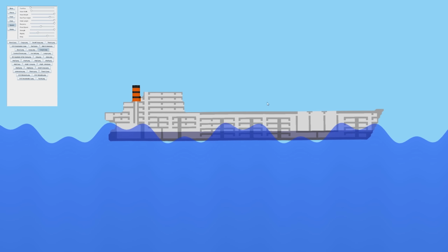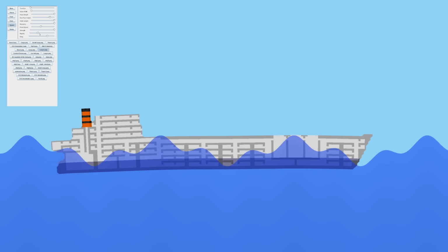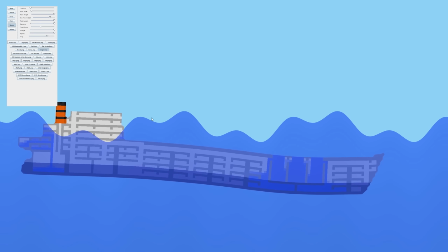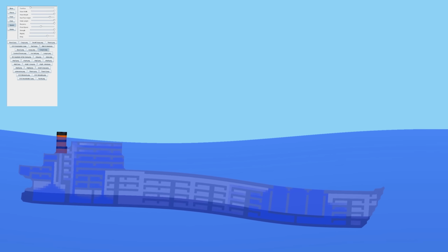Let's spawn the second cargo ship. Oh, this is a small one. Now, I increased the strength and rigidity, so maybe it's a little... Never mind, it just started sinking.